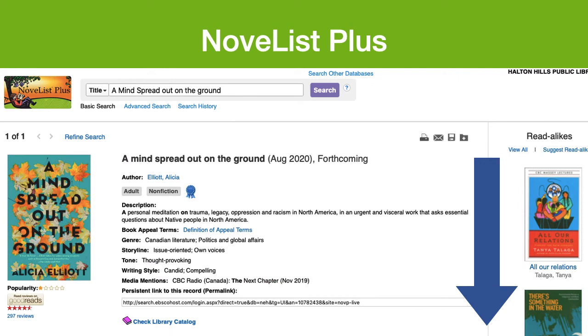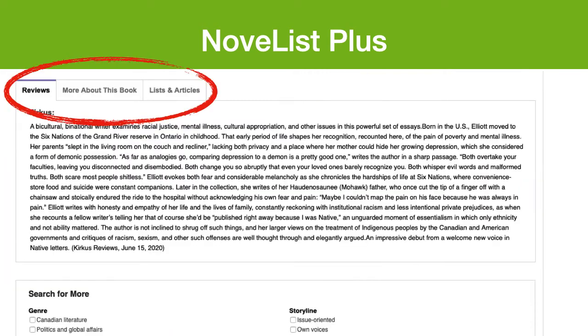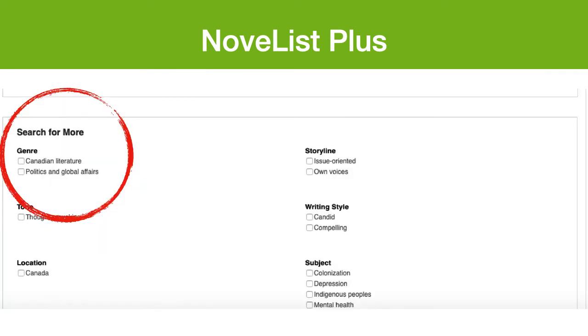If users scroll down to the bottom of the page, users can see reviews of the title and see more details on the book. Below that, users can also search for titles with the same characteristics themes. Check the boxes of the desired characteristics and then click Search.